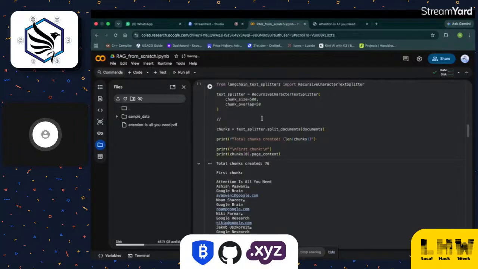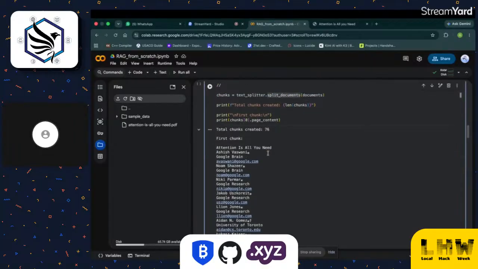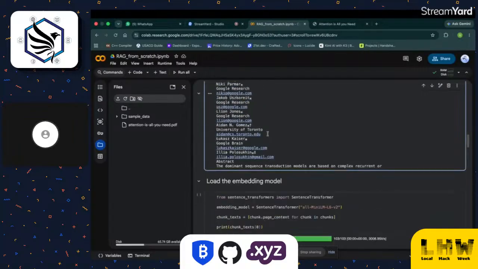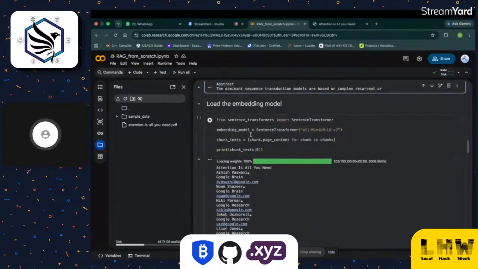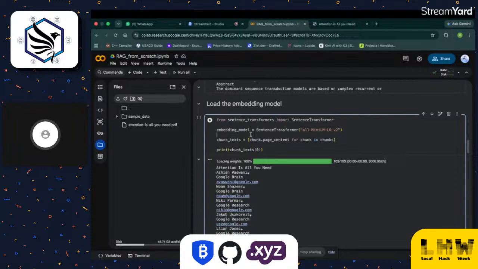After splitting the text into chunks, we see that there are a total of 76 chunks which we have split. And after splitting the chunks, you will need to load the embedding model.